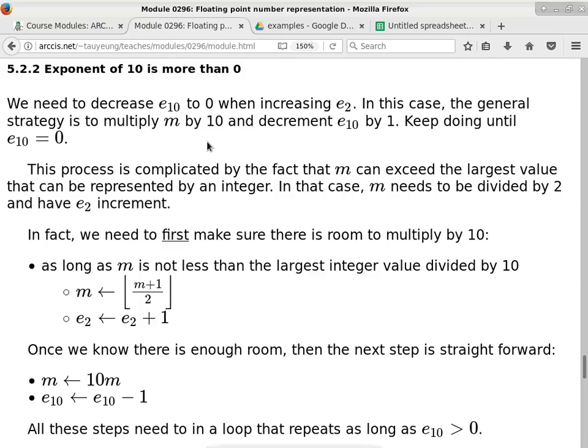Okay, so we say as long as m is not less than, m by the way is m10 at this point, okay? So as long as m is not less than the largest integer value divided by 10, do the following. So the first thing we need to do is to figure out what is the largest integer value divided by 10?